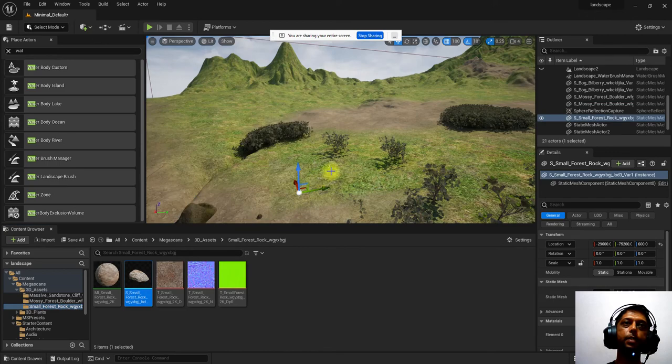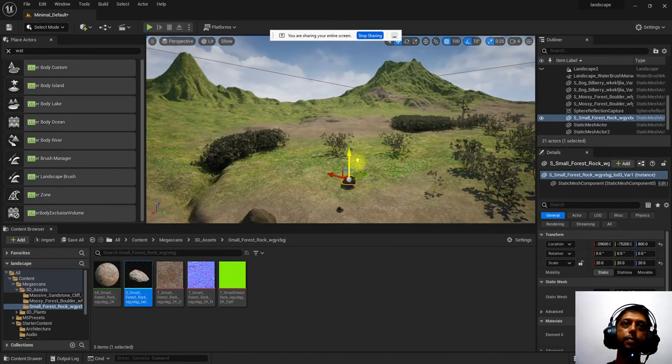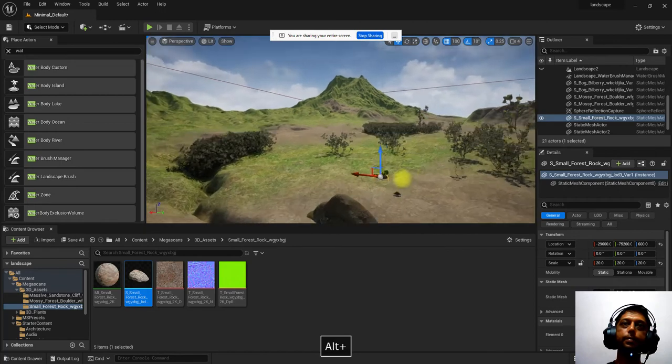So let's drag and drop this. This is also too small. Let's scale that up and place it.